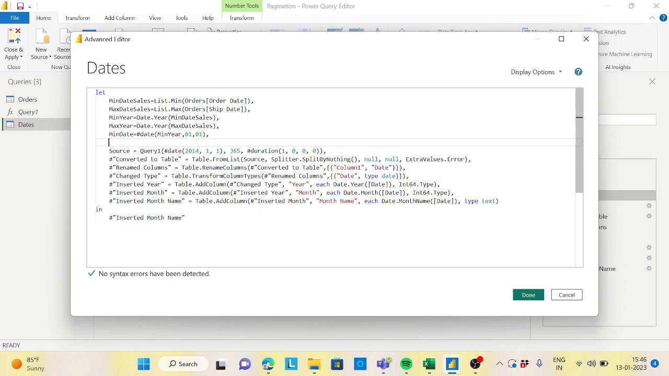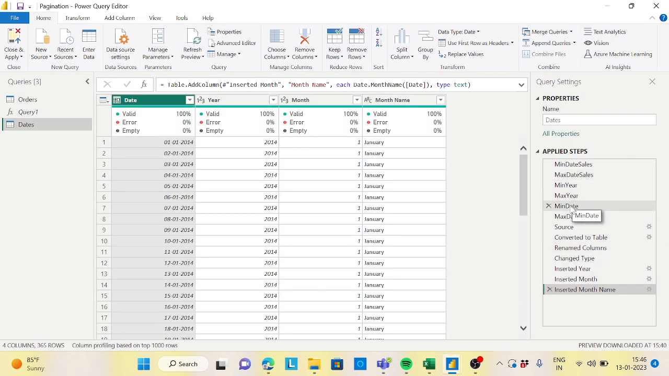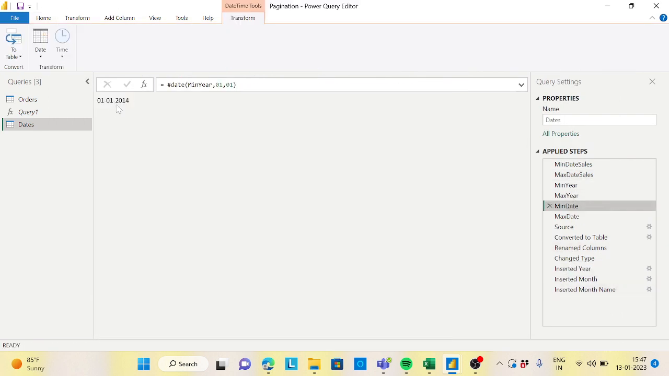Same way I say max date equals date, then I will say max year. Here I will say max year, 12 is the month and 31st is my date. So let's check again. Okay, done. Now you see the minimum date is coming as 1/1/2014 and the maximum date is 31st December 2018. So this is the range we'll create.